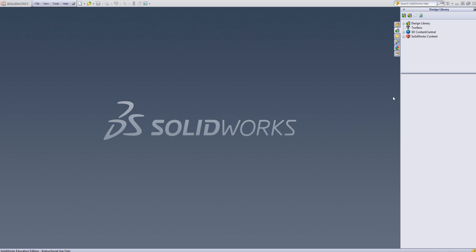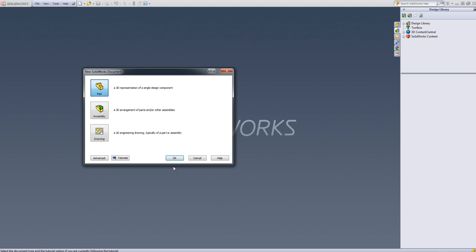A quick SolidWorks tutorial on how to make a sphere. I'm running SolidWorks 2012 2013, so let's get started. Control N, going to start a new part, hit OK.